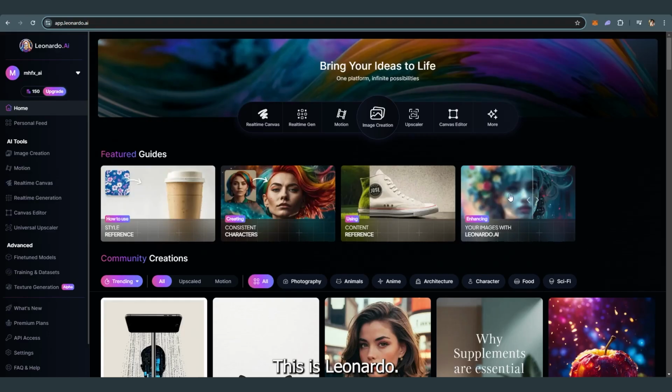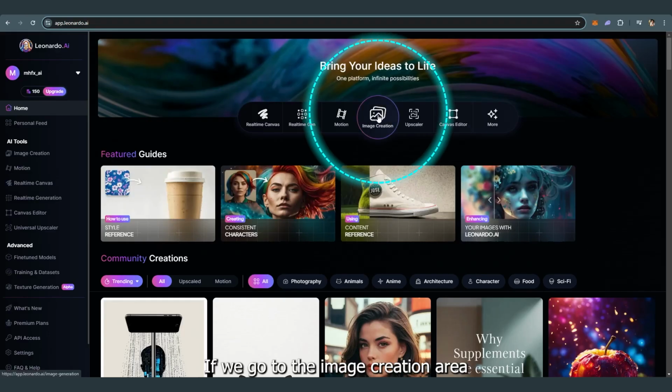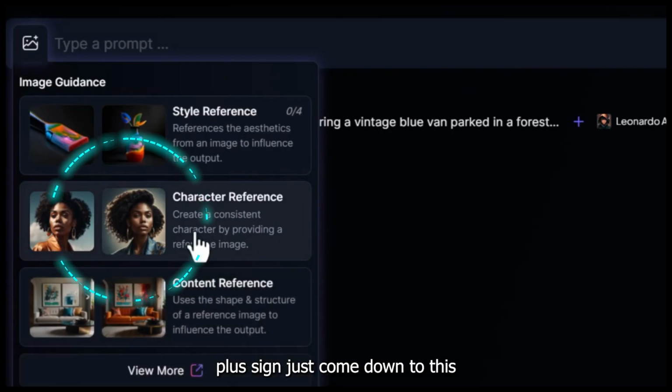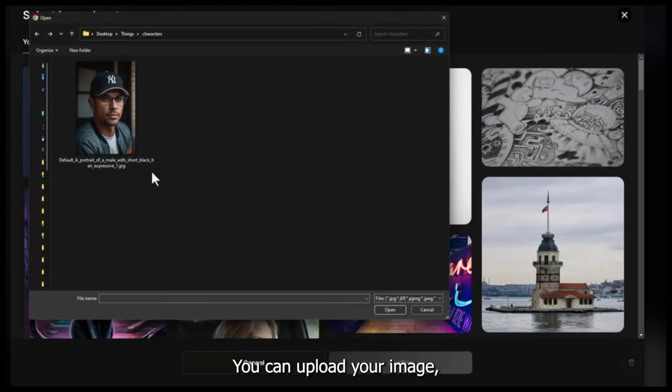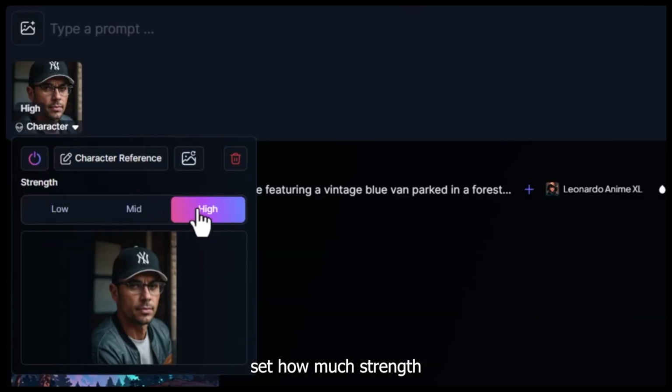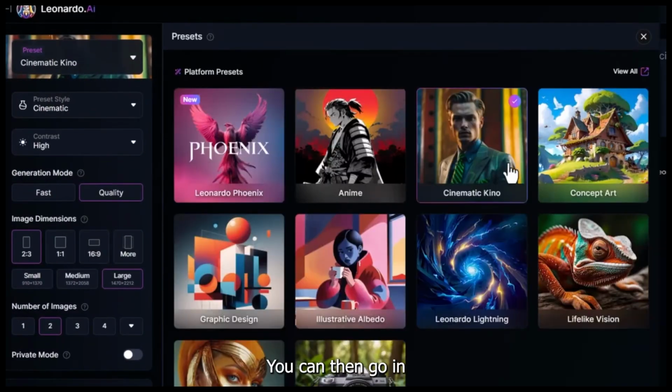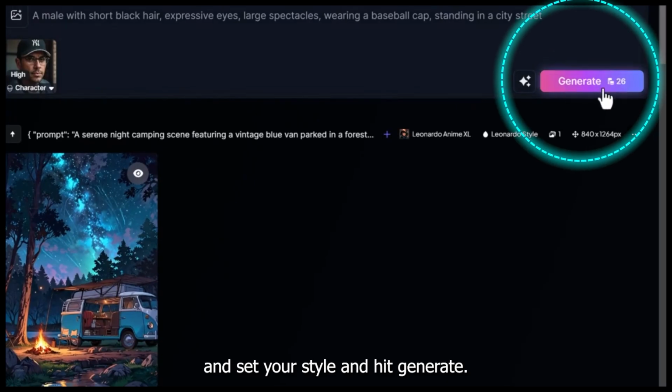This is Leonardo. If we go to the image creation area and check this box right here, this plus sign, just come down to this character reference area. You can upload your image, set how much strength you want it to influence your images, and then type in your prompt. You can then go in and set your style and hit generate.